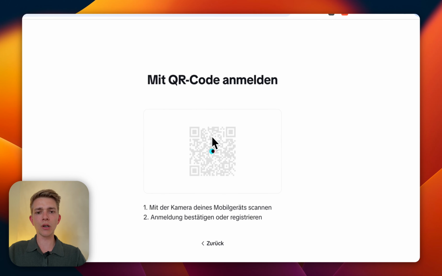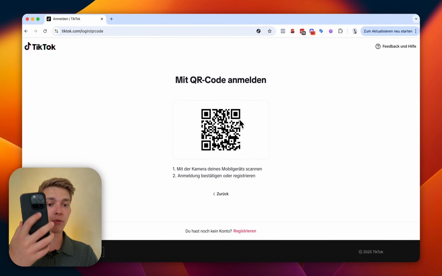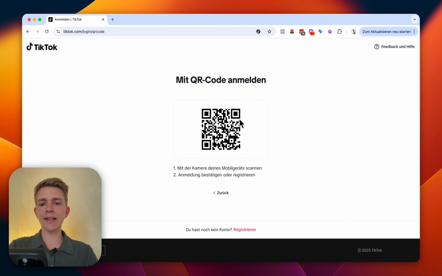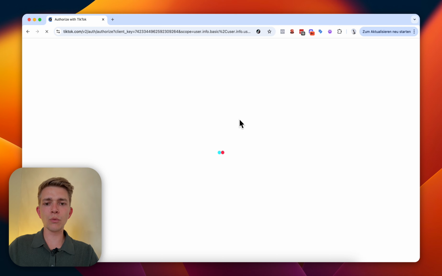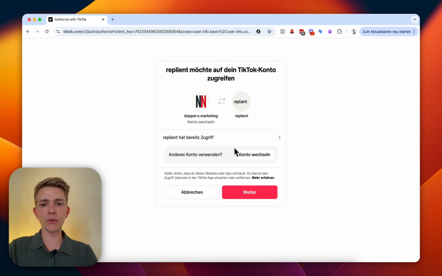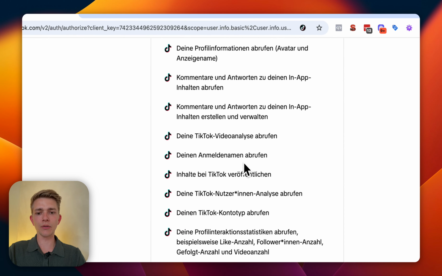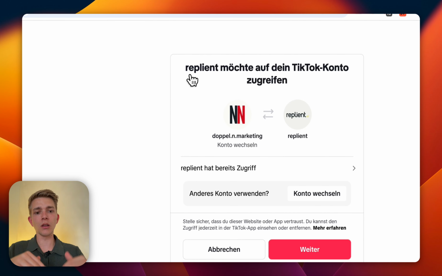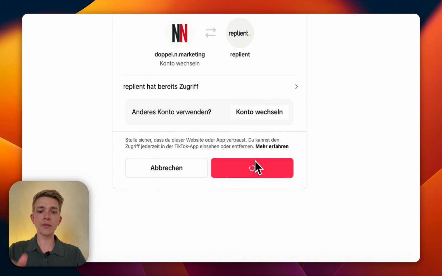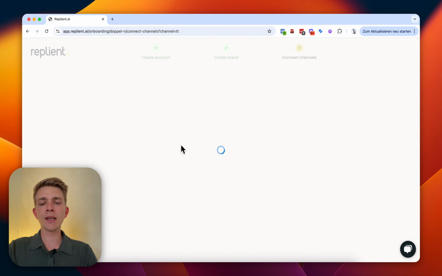I'm gonna use the QR code integration with my phone. And just scan it here. All right, click accept. And then you get logged into TikTok, where you can select your accesses. So this is what we have access to. I already connected it before, so just allow all accesses there and hit on save or continue.